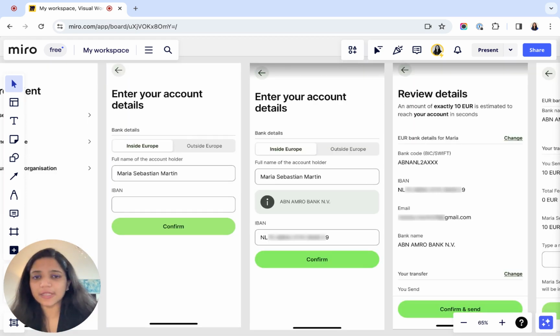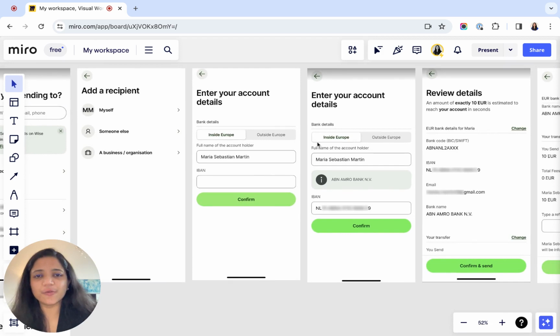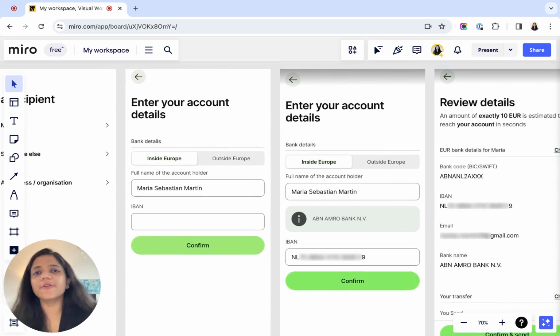All right, so let's continue with this one. And I selected inside Europe. There's also an option to see outside Europe. Outside Europe would typically require different details. Now, let's see. When I click on inside Europe, I'm asked for my name and I'm also asked for my IBAN. It's basically a bank account number which is issued by your bank here in Europe.